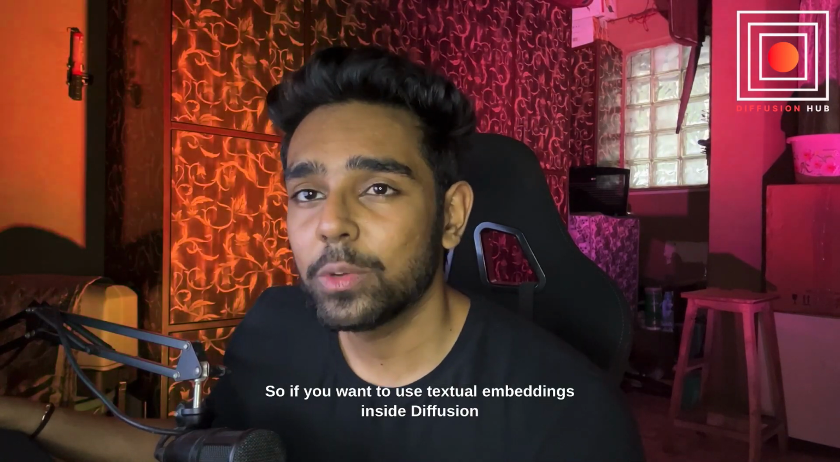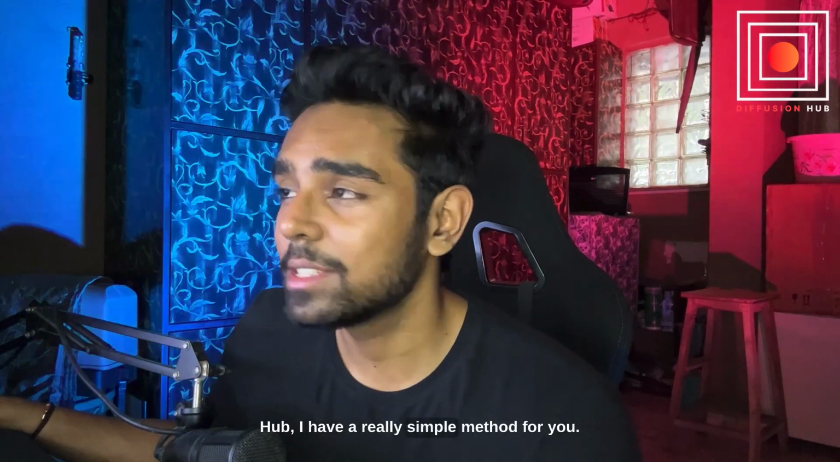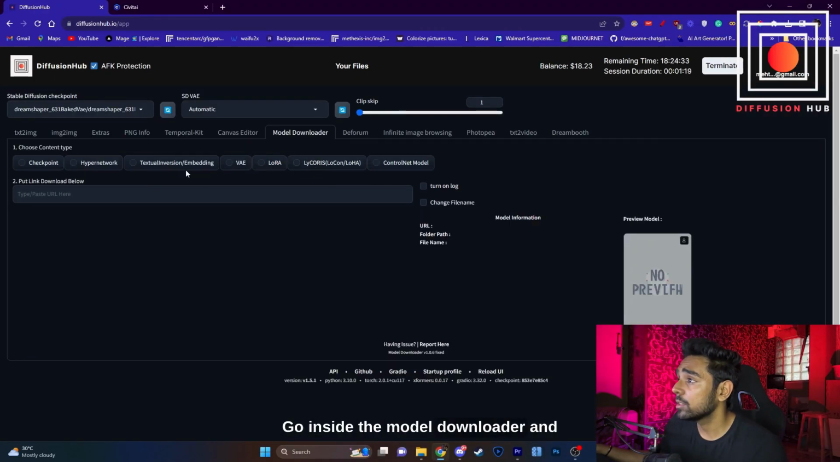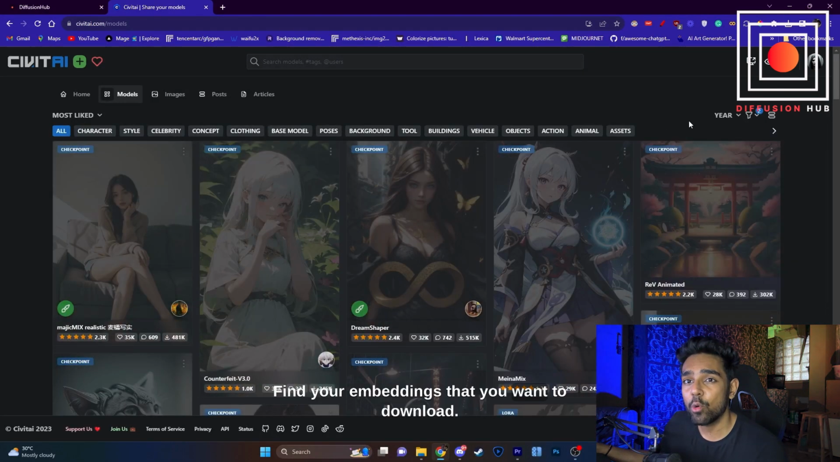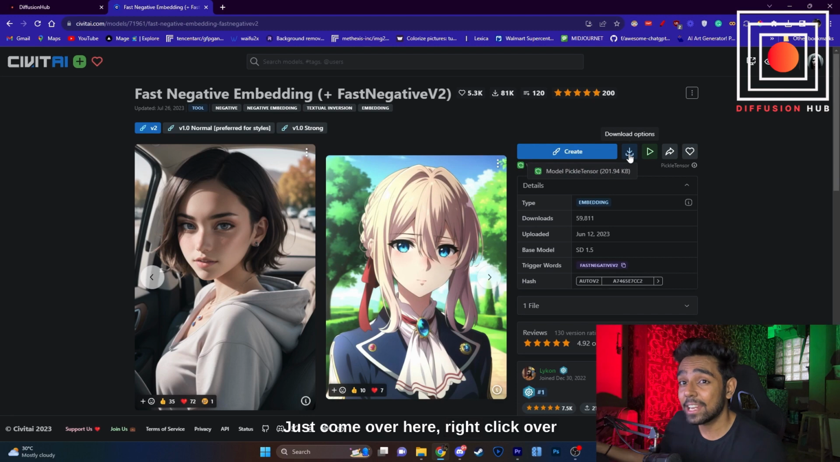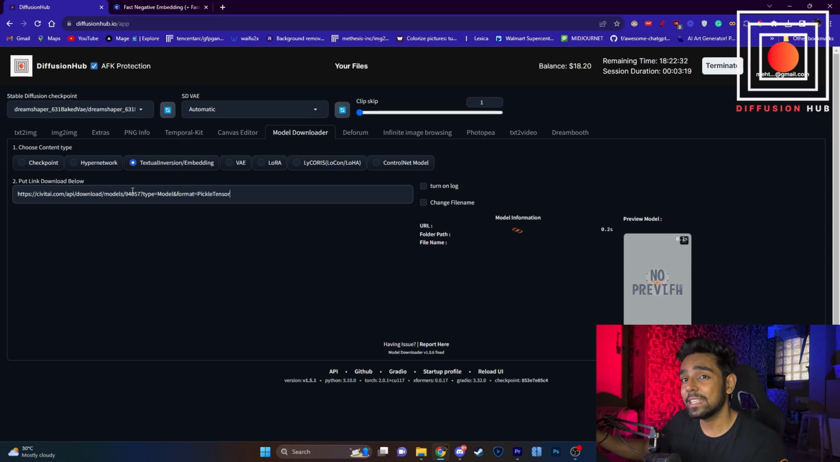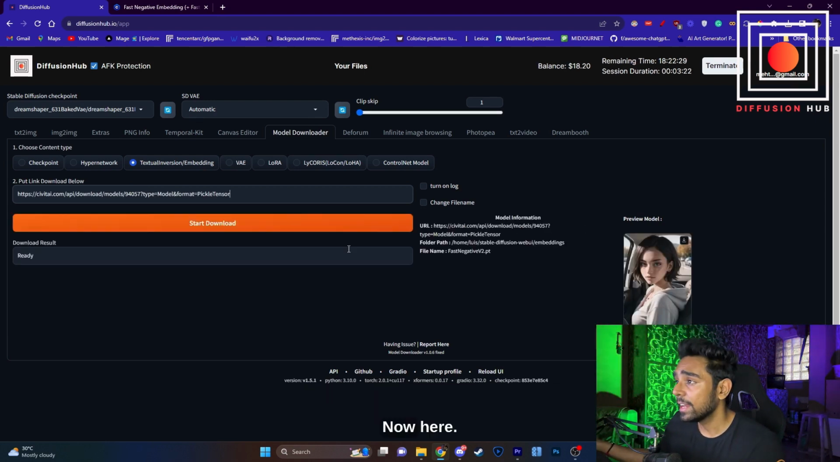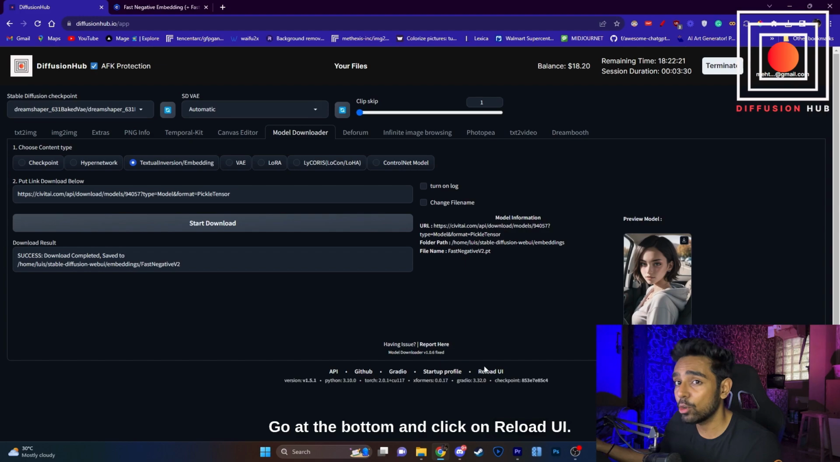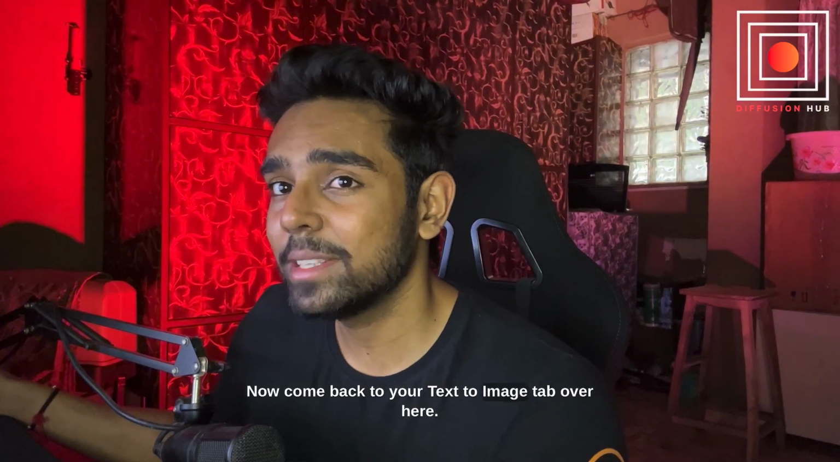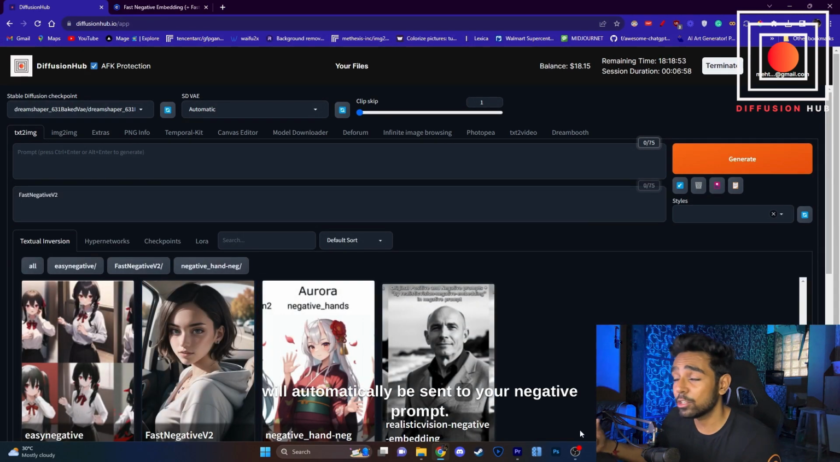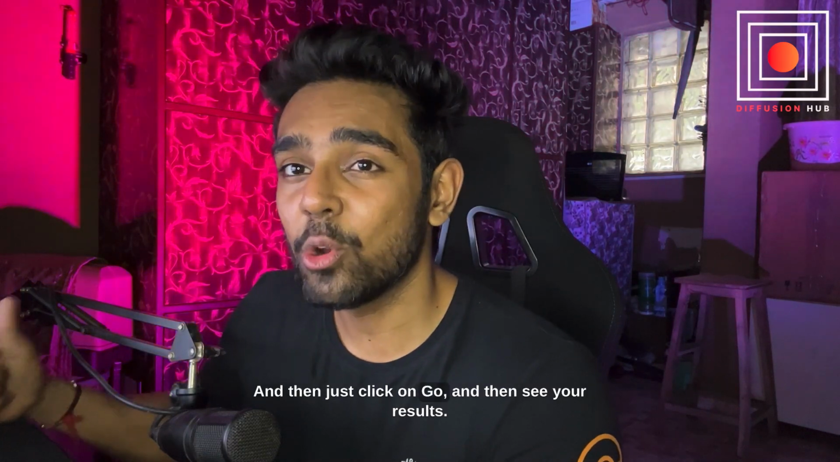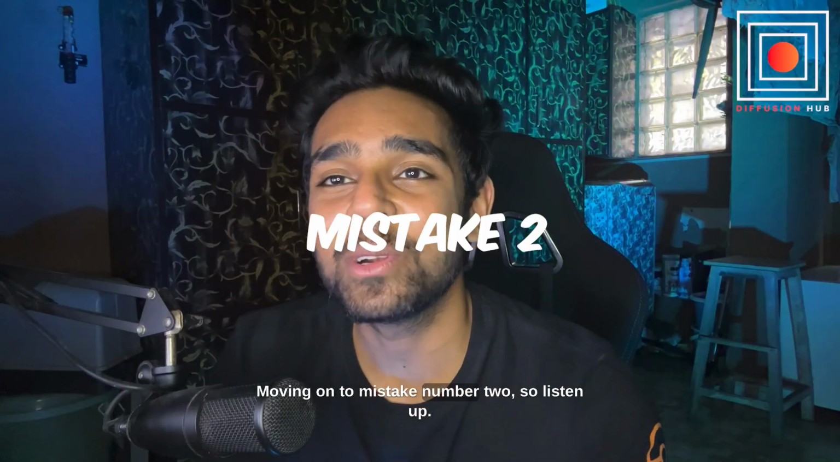So if you want to use textual embeddings inside Diffusion Hub, I have a really simple method for you. Go inside the model downloader and select your textual embedding over here. Then go to Civit AI, find the embeddings that you want to download. Just right click over it and copy the link. Go back to Diffusion Hub, paste your link over there, and once you see it's the right embedding, just click on download. Now here, go to the bottom and click on reload UI. Now come back to your text to image tab over here. Click on this purple button. Select your embedding, which will automatically be sent to your negative prompt, and then just click on go and see your results.